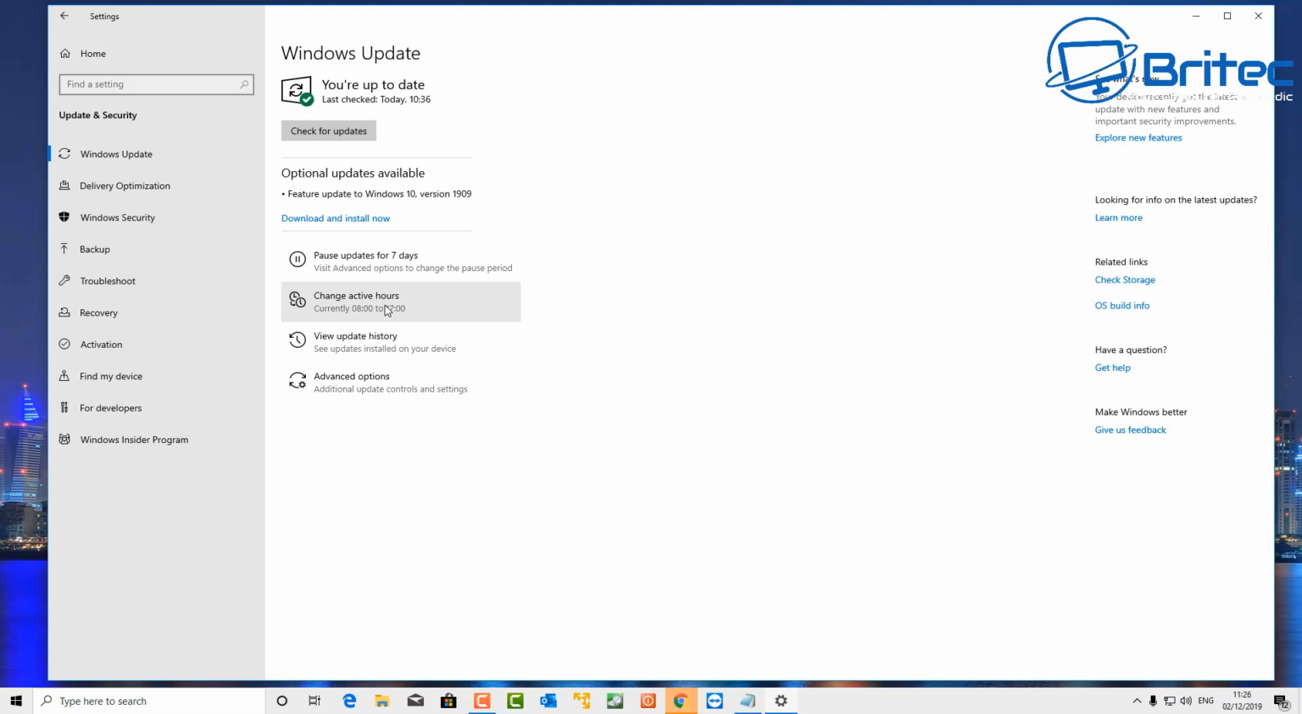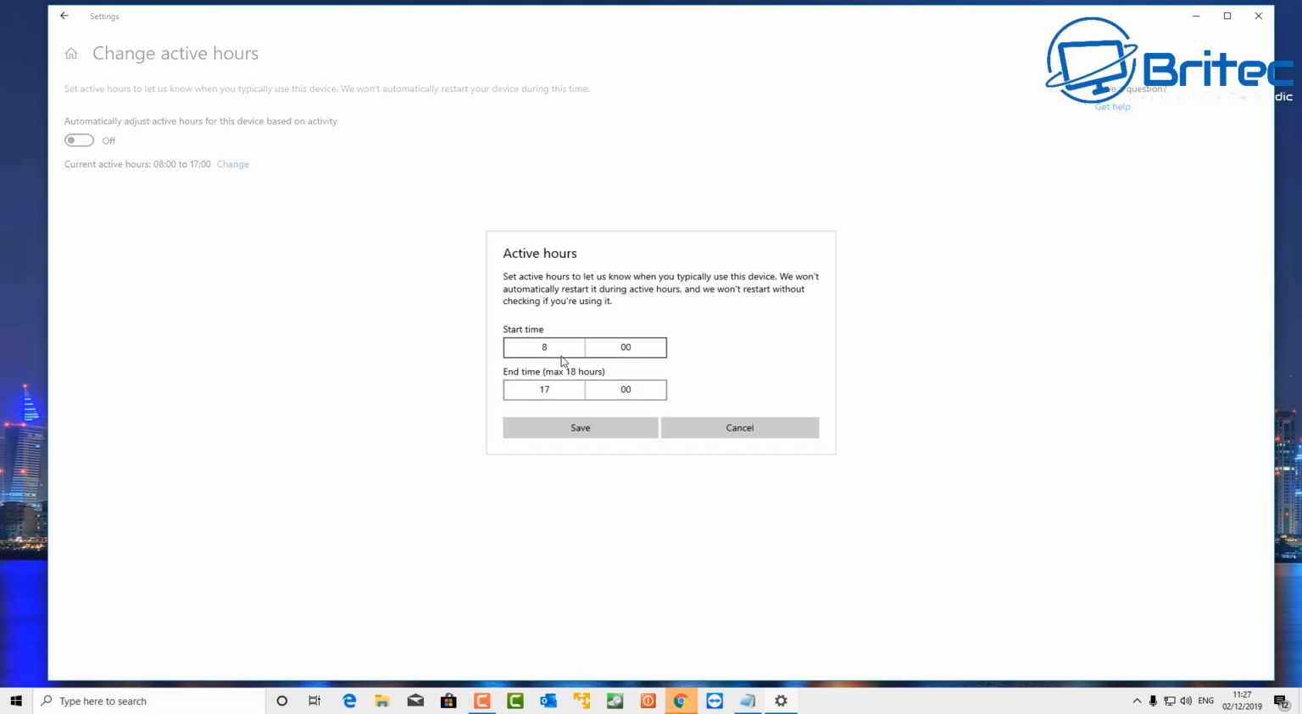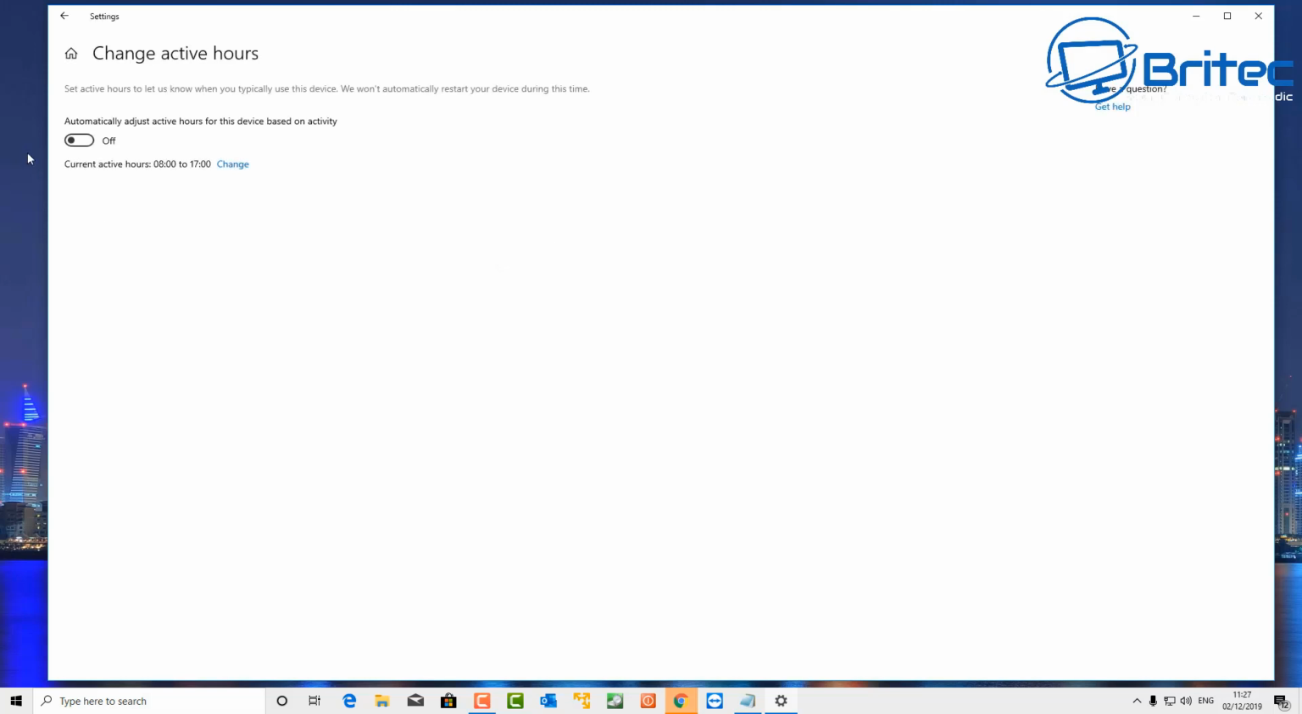Now, there is an area called Change Active Hours. If you work from, say, for instance, 9 till 5, and you want to only run updates after the 5 o'clock deadline, you can do that by setting up the Change Active Hours here. You can set your start time and also end time, up to a maximum of 18 hours, as you can see there. So what you can do is set this up to suit your needs.